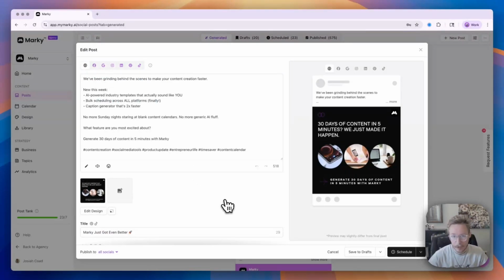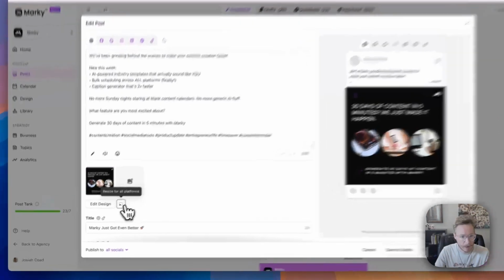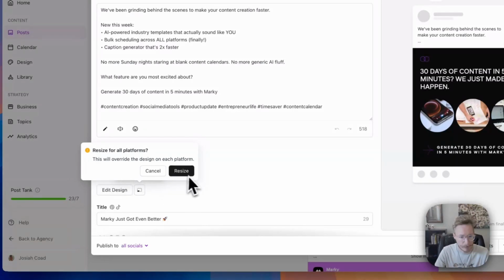Now, that was for the caption, but what about the design? So we've added a button as well, a function to resize the design for every platform. If you hover over this, it says resize for all platforms. I can click that, and it'll ask me if I want to proceed.